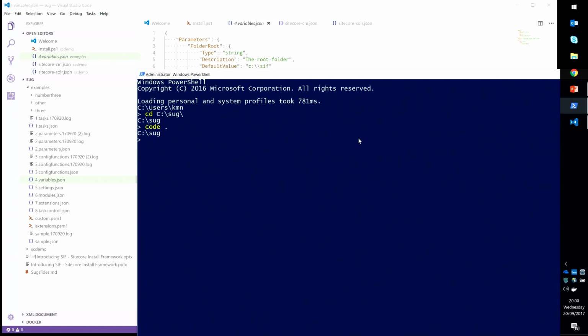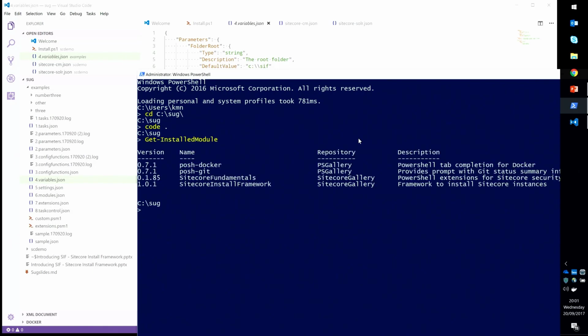Install Sitecore module. No, it's already imported. So just to highlight, I've started a new PowerShell session because I closed down the other one. When I installed that module earlier on, it should still be installed because I've installed it on my machine. It's there. You don't have to do that every time.